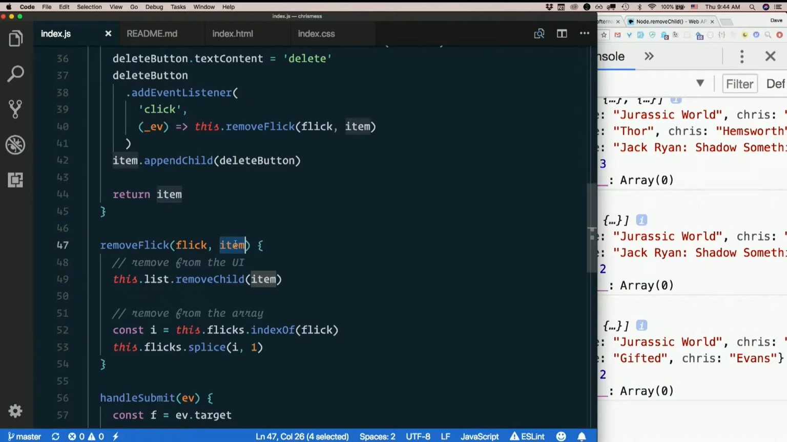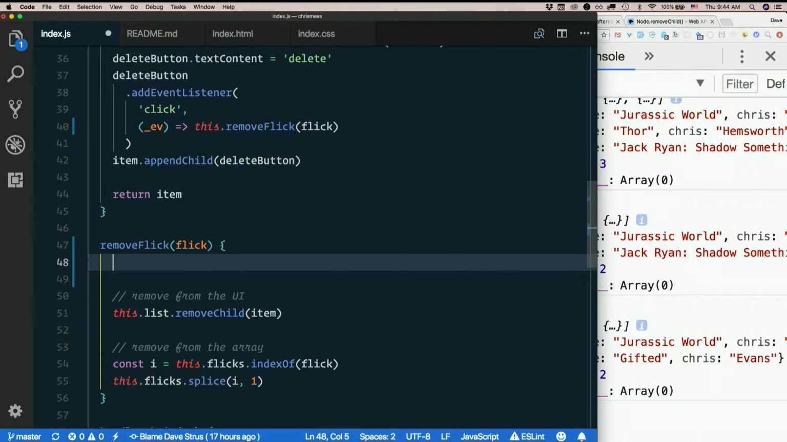I'm not totally thrilled with passing the item in as an argument here. That is nice and easy, but we could get that from the event target, even without using parent node. So let's, just for the sake of demonstration, show another way to do that. Passing in the flick, I'm happy with that. But I say we could get the item from the target. So we said the event target is the button, right? And at the moment, the button's parent is the list item. But what if I did put another div in between them or something like that?